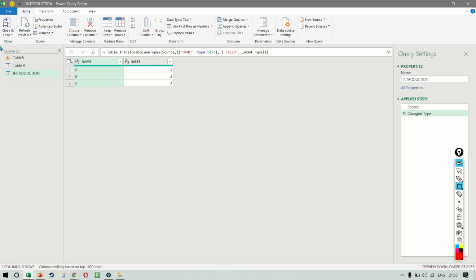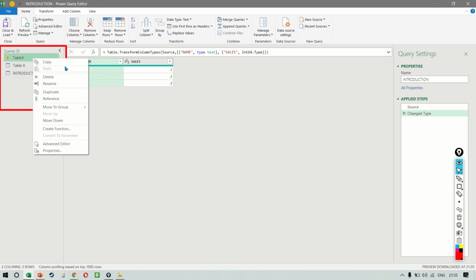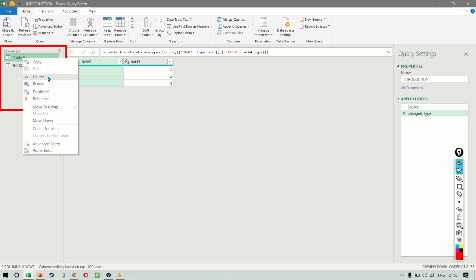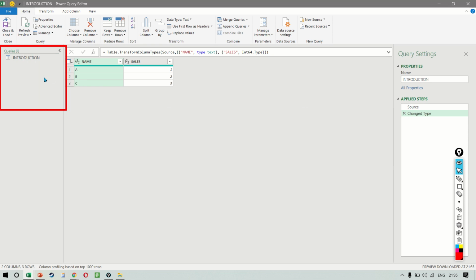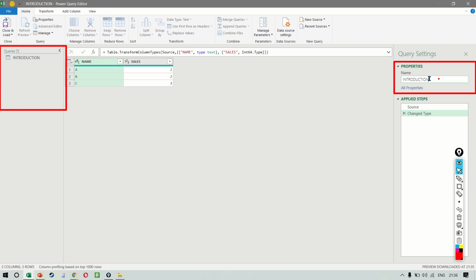On the left side, we have a list of different queries. In fact, let me just remove all the older ones so that it doesn't confuse you. Okay. As you can see, we only have a single query right now called introduction. On the right side, you have the name of the query. So I can simply click inside and call this sample data. You notice that the name here and the name here on the left are mapping with each other.